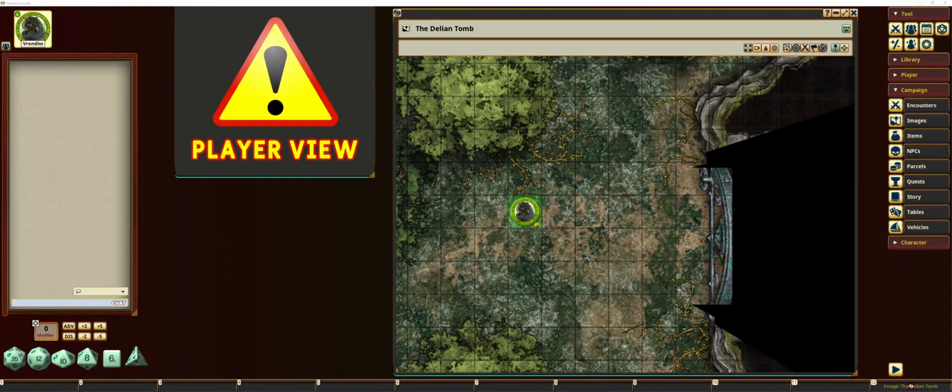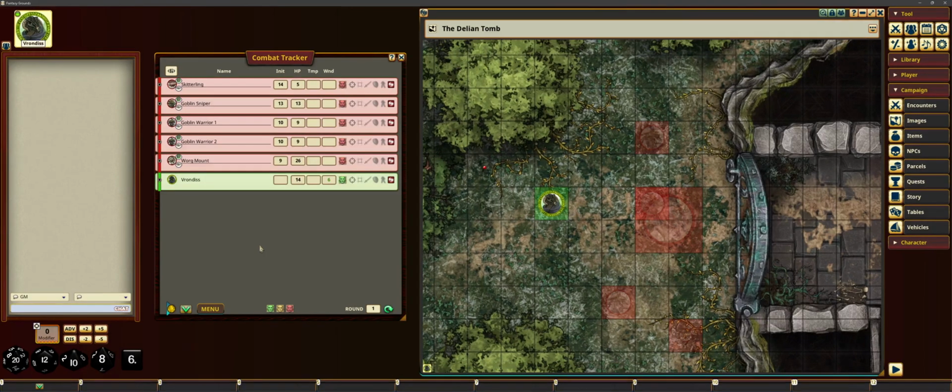Okay, your player can see their character on the map, but there are no enemies. Fantasy Grounds automatically hides NPCs with a hostile faction selected. In our GM client, let's reveal to our players the enemy tokens on the map by clicking the eye icon in the top left of the combat tracker.